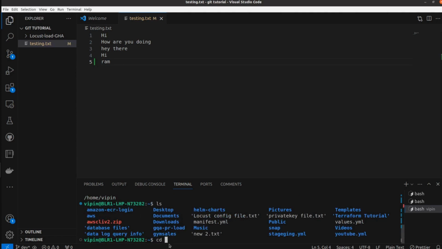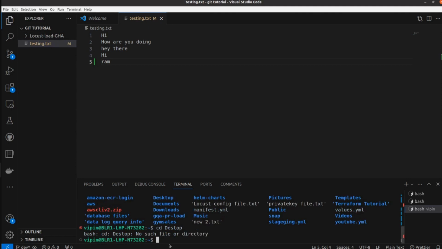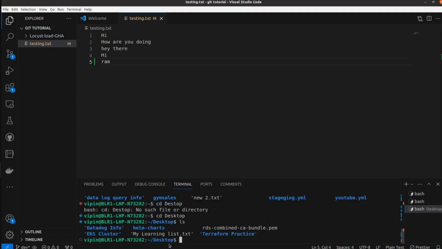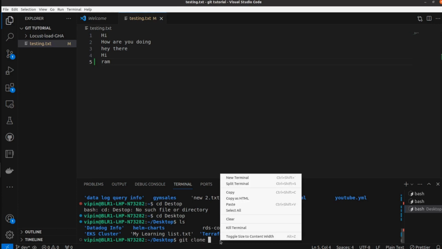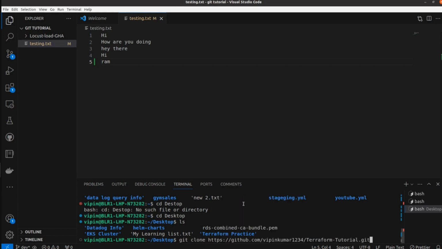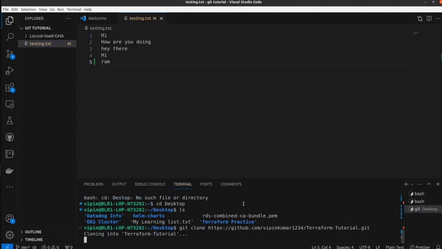So I am going under the desktop directory, sorry, I missed it. Okay, now do ls, we can see it, right? Now let me run git clone and the name.